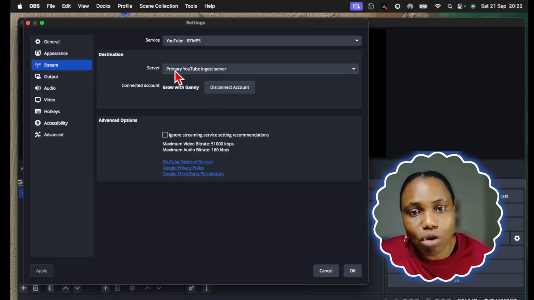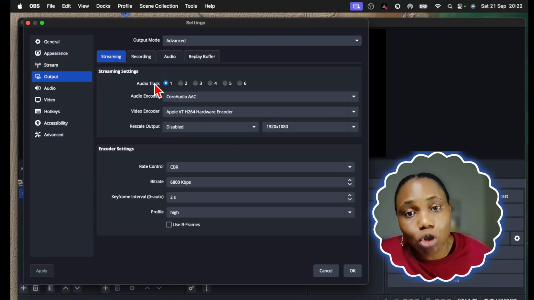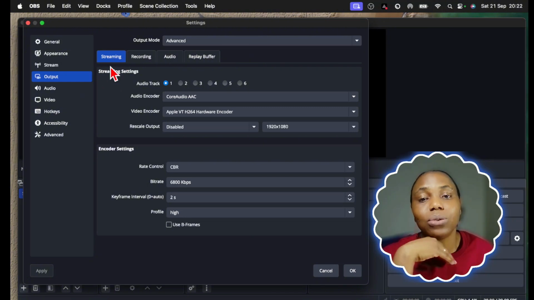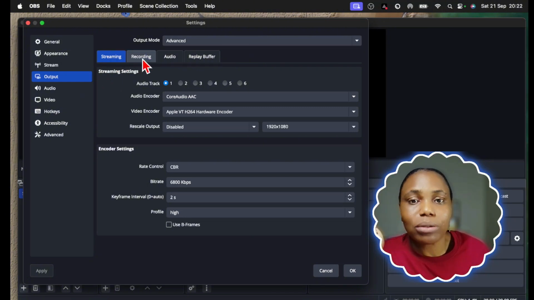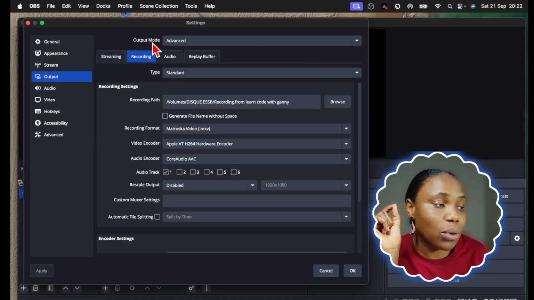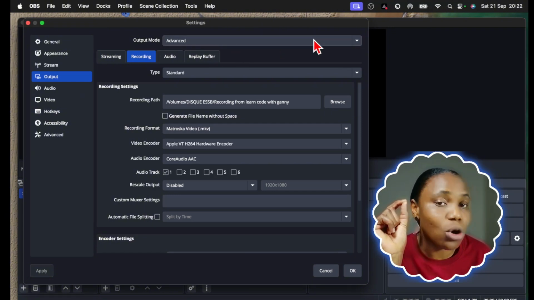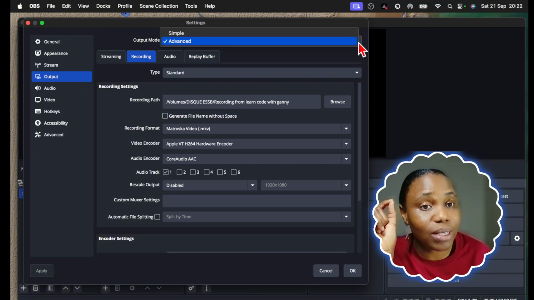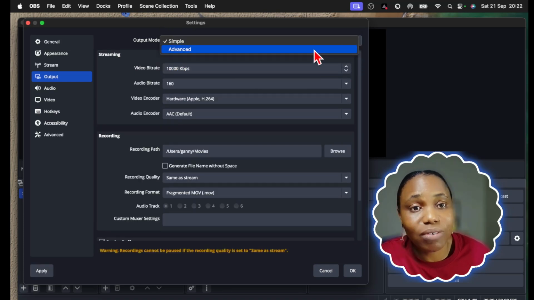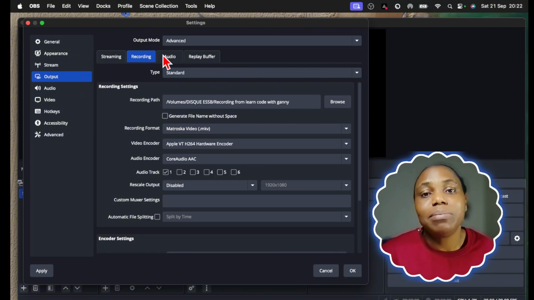Then the next one is streaming. We are not coming to it now, we'll come back to it later. Then we go to output. Output is where we are going to make all the settings that we are going to talk about very well. As I said, streaming, we'll come back to it. So we are going to recording, because we are mostly talking about recording. But before we go to recording, this output mode, make sure you put it in advanced. If you have simple, you don't need simple. Make sure you put it in advanced, so that you do the settings by yourself. And this type, make sure it is standard.